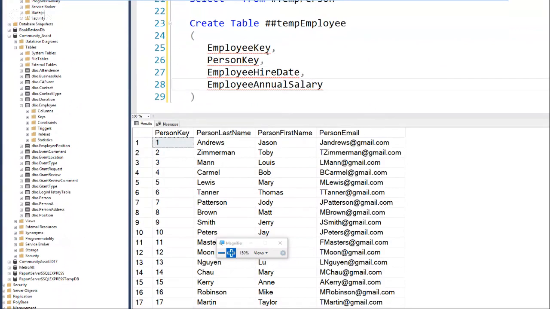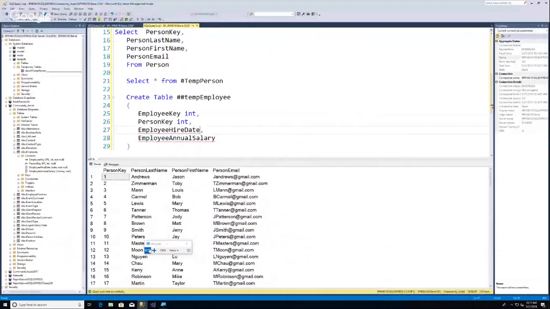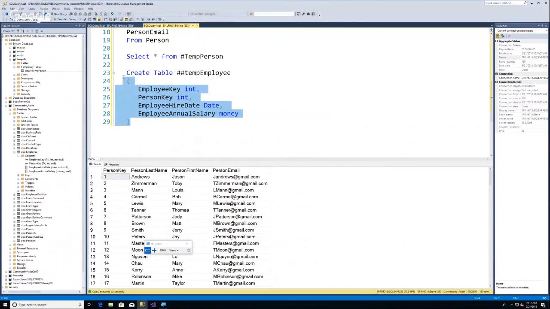And then I have to give them all data types. So this would be int, employee. Is it just date? Let me zoom down. When it's zoomed, my mouse just floats. And then the salary was money. Okay, so I will create that table.